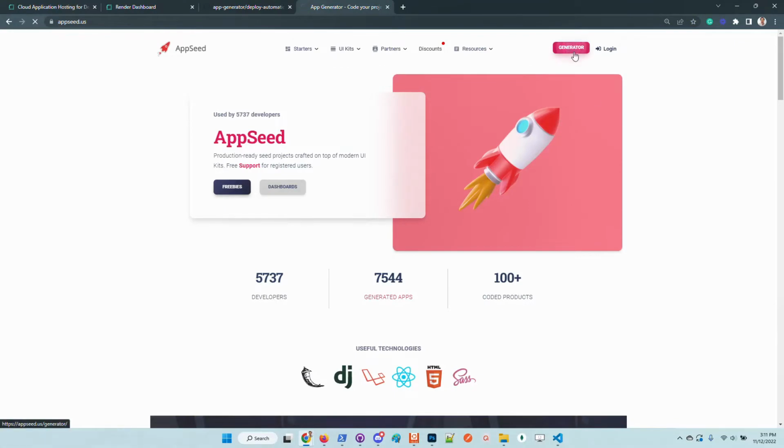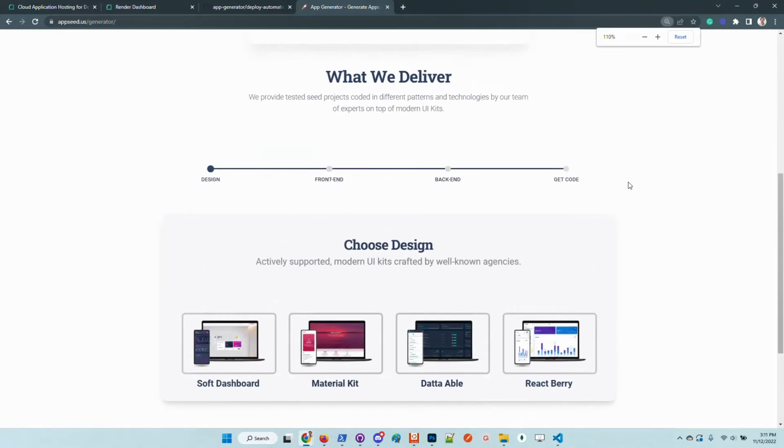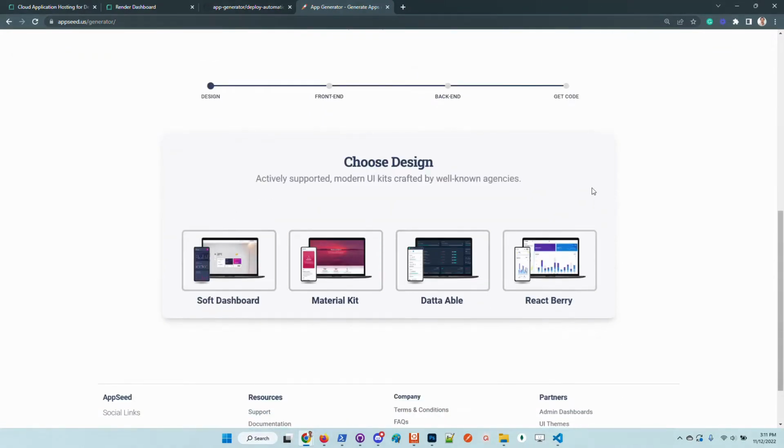Let's access the app generator. For newcomers, the app generator is a free tool that we can use even without an account. It knows how to build dynamic web applications. After we select the design and the backend framework, the platform will provide us the code in two formats. The first one is the zip archive, and also the sources are uploaded to GitHub for later reference.